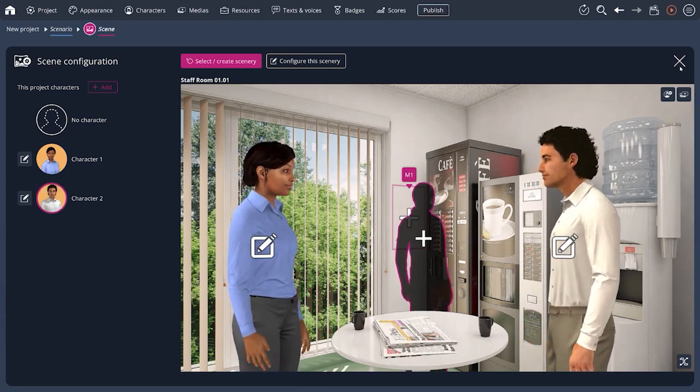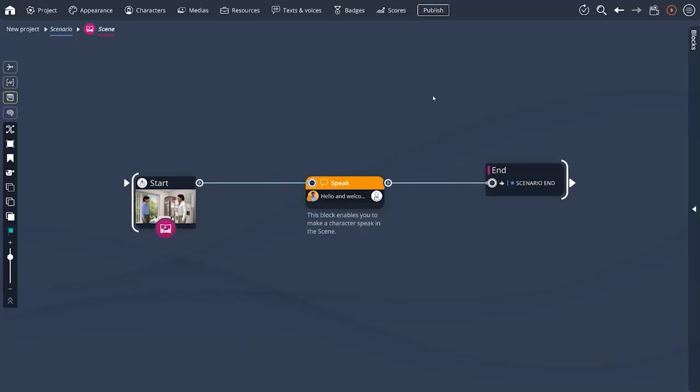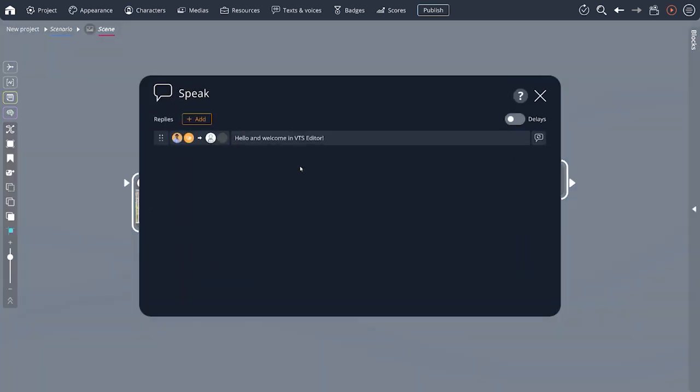I close the scene configuration, which takes me back to the graph. I see that a speak block is present by default. This type of block is used to make the characters or the learner himself speak with predefined phrases. I select this block and click on the Edit button, which opens its parameters.